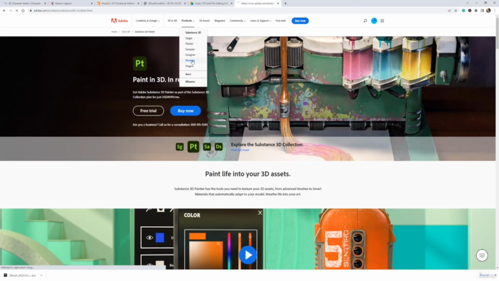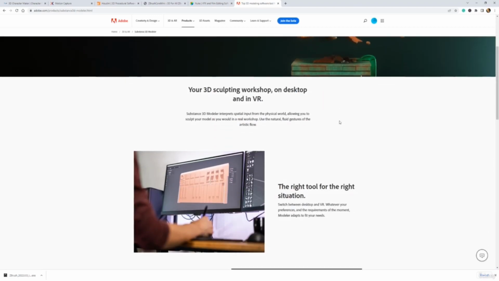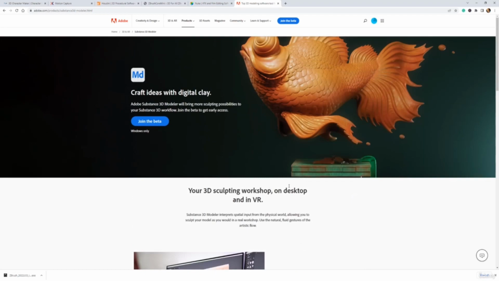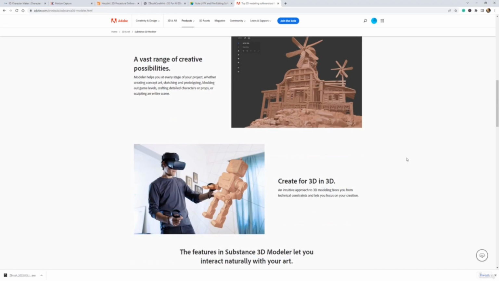And there is now Substance Modeler. I've never tried this before. This is newer. Your 3D sculpting workshop on desktop and in VR. So you also can work in 3D in VR.